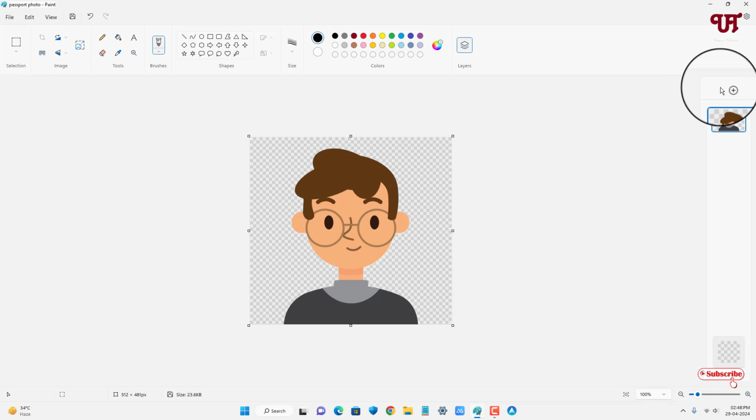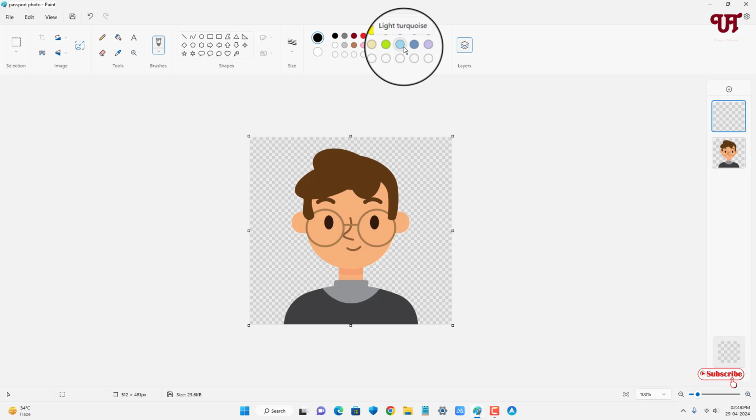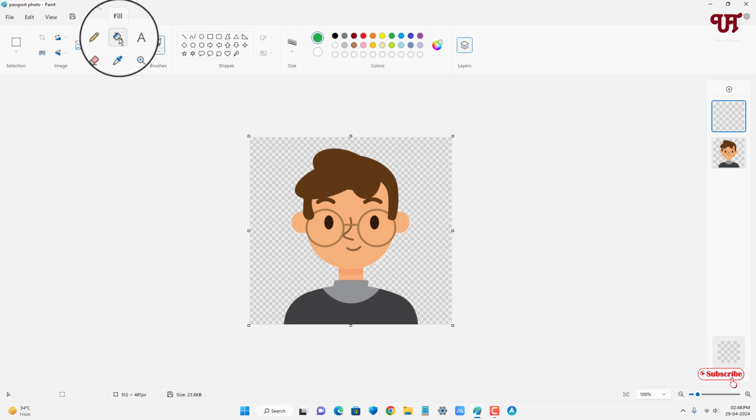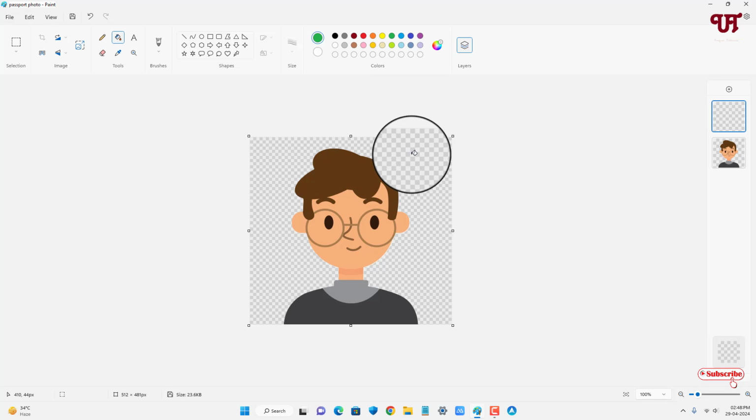Now here you can see one plus icon, just click on it in order to create a new layer. And now select any color, whichever background color you want to add. So say I want to add a green background color, let me select a green. And now just select this fill option, and now just apply this color on this photo.